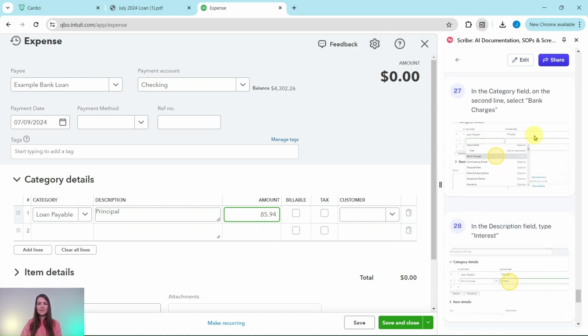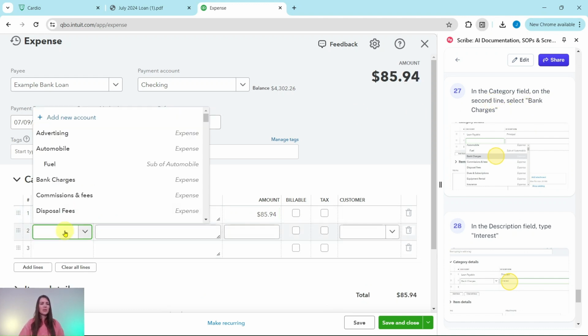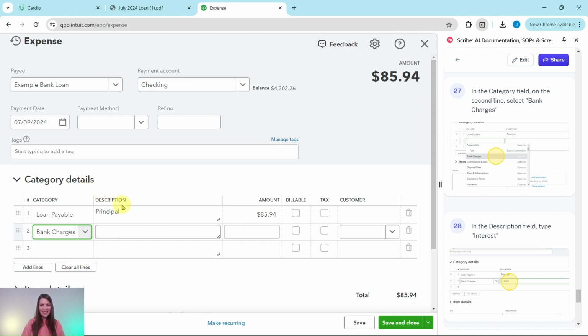And then on the second line, we need to add the interest. So in the category field, we're going to, on that second line, select bank charges. Once again, you can click into it and start scrolling. Actually, it happens to be right here at the top. So go ahead and click on it once you find it. In the description field, let's go ahead and type interest. Click into it, type interest.